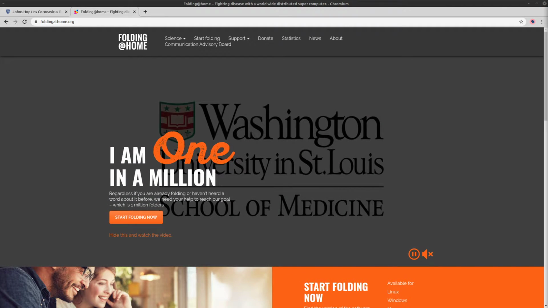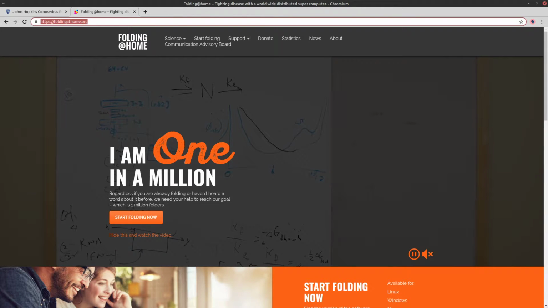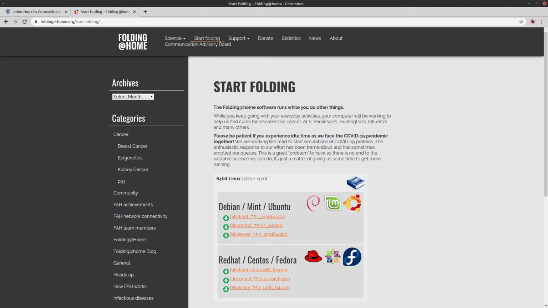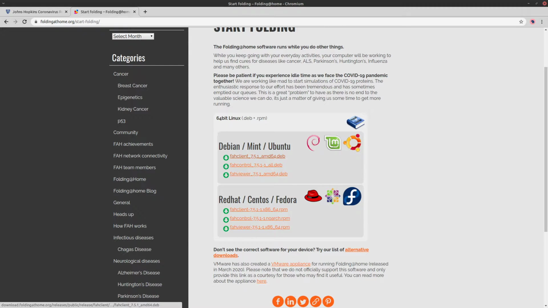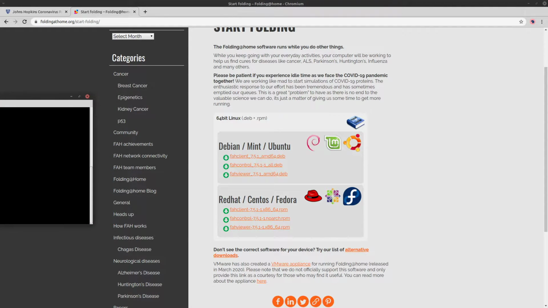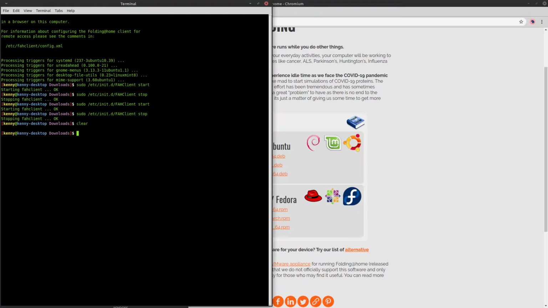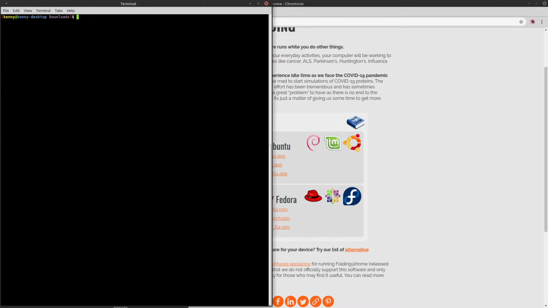First, you want to head over to foldingathome.org/start folding. And since this is a scientific application, it runs really nice on Linux, as any decent application should. And what you're going to want to do is download the FAH client, the FAH control, and the FAH viewer. You're going to want to download all three. And then once you have them, go ahead and go into your terminal. You could use the GUI if you desire. They do the same thing, but I'm going to use the terminal just for the case of this video.